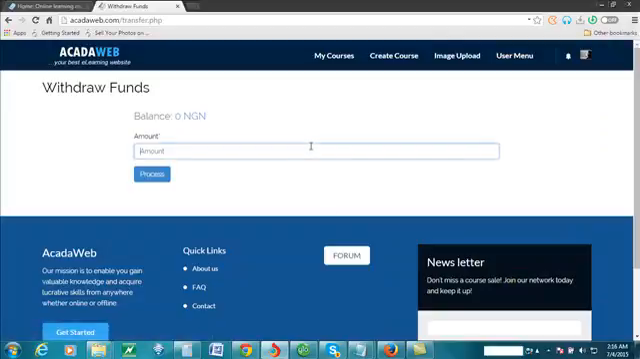First field you see is to state. Firstly, you can see that your balance is 0 naira, meaning you've got no money in your virtual account on AcadaWeb. But let us assume you have money. The next thing to do is to type the amount here which you want to withdraw. After typing it, you click on process and you submit the request to us.